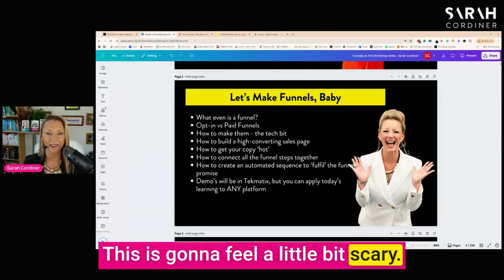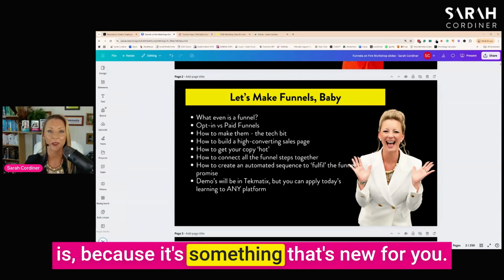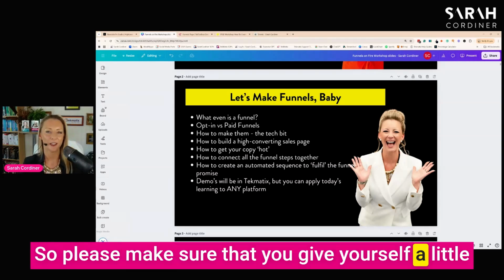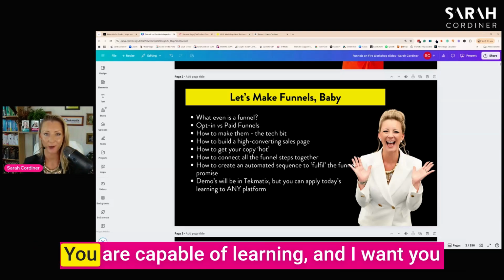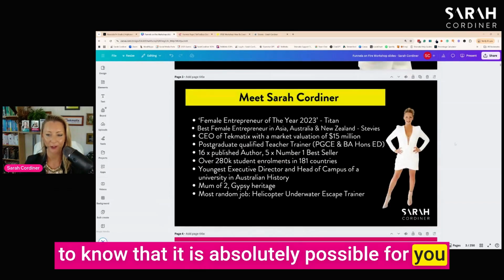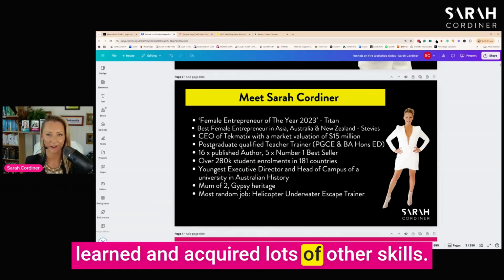Now, this is a new skill for those of you who've never made funnels before. This is going to feel a little bit scary. It's going to feel a bit overwhelming. It's going to feel like a new language, because it's something that's new for you. So please make sure that you give yourself a little bit of grace if this feels scary and overwhelming. You can do this. You are capable of learning. And I want you to know that it is absolutely possible for you to learn and acquire this skill, just like you've learned and acquired lots of other skills.